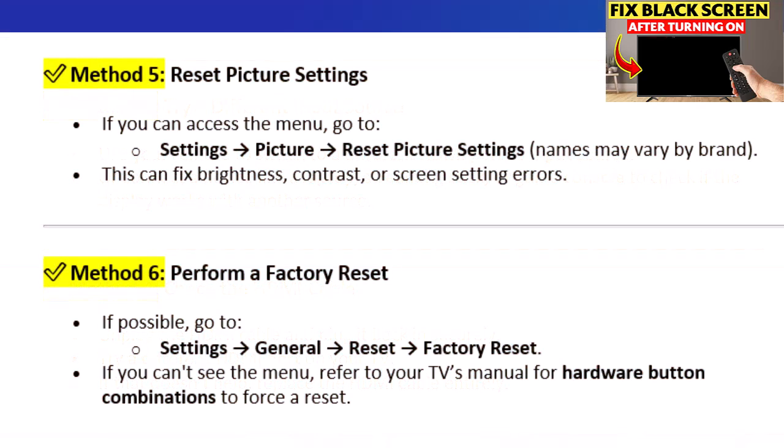Method 5. Reset picture settings. If you can access the menu, go to Settings, Picture, Reset Picture Settings. Names may vary by brand. This can fix brightness, contrast, or screen setting errors.